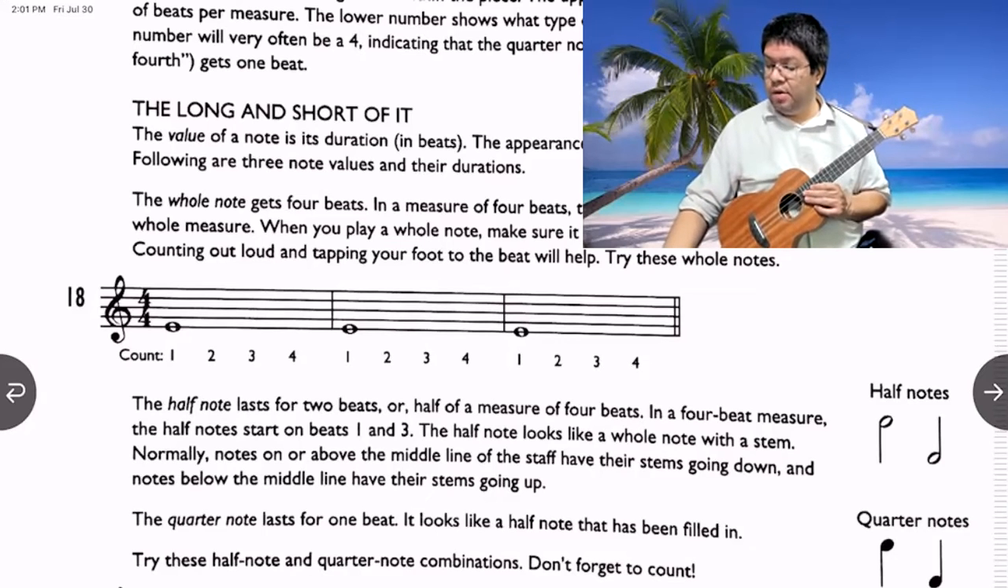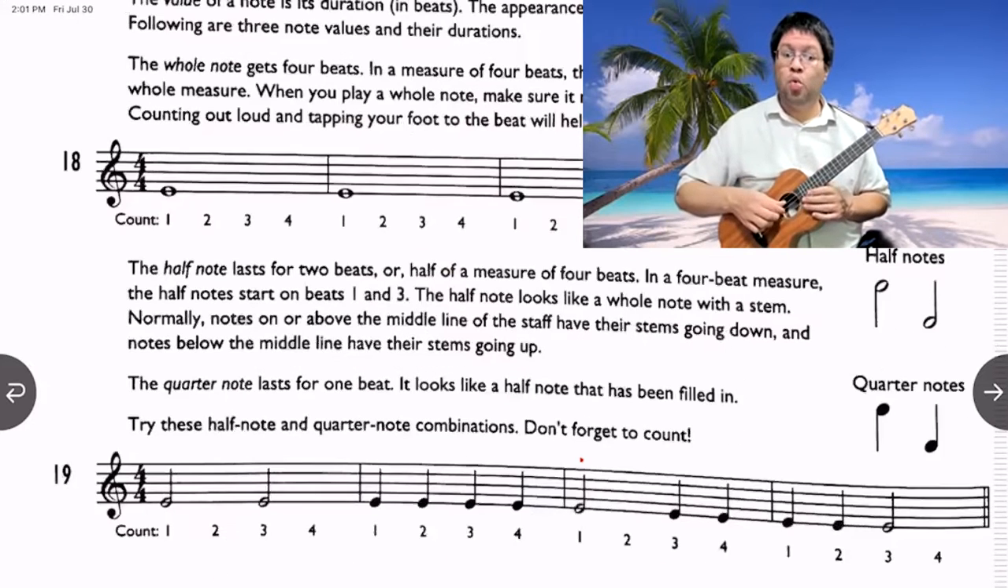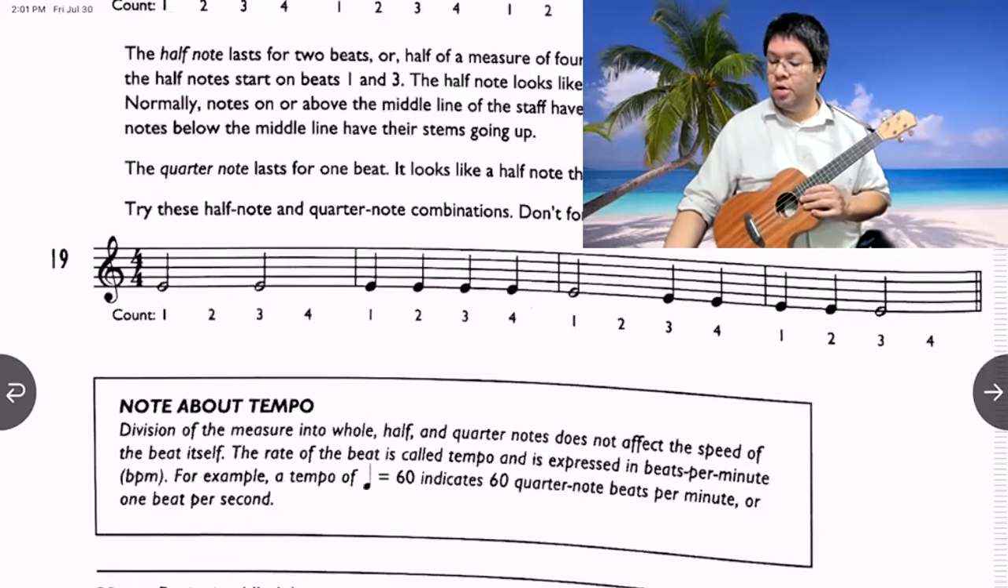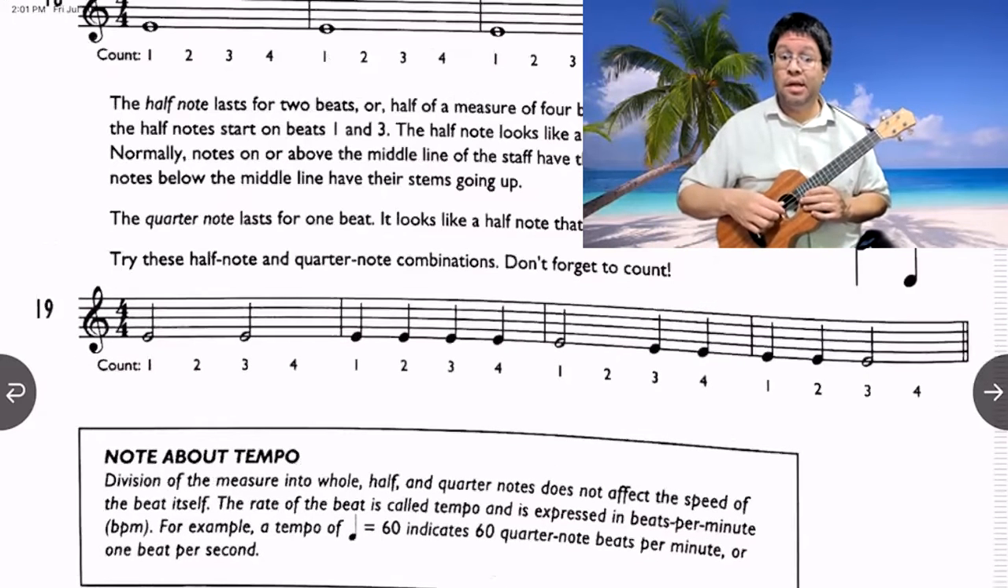Okay, for the half notes, two beats each. We have an example here of half notes and quarter notes. Let's go ahead and play these examples. Once again, we're just going to use I and M of the right hand when plucking these notes. Let's say the note name. When we have multiple beats, say an additional two.